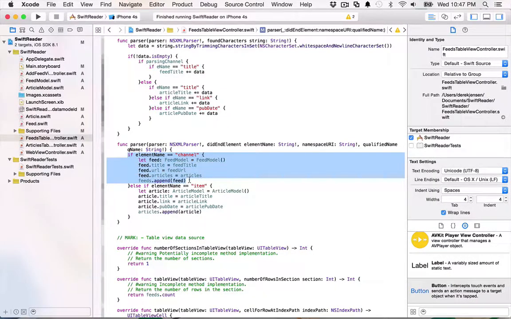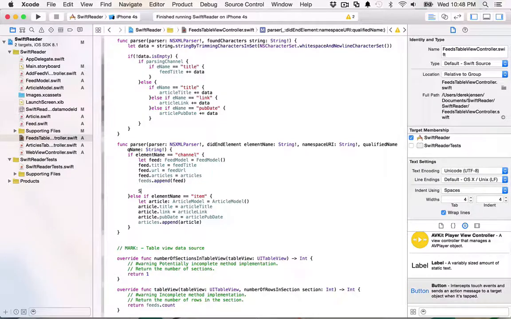If it's the end of a channel, if we finished parsing a channel, then I want to add that information to my feeds collection so I can persist it, or so that I can show it on the UI table view. But in addition to doing that, I also want to be able to save it to core data. So we're just going to call our save feed method, and we're going to pass in this feed. So we'll go ahead and save that.